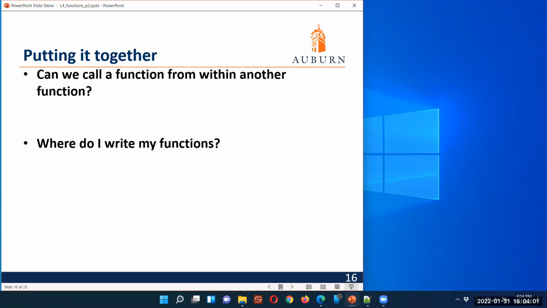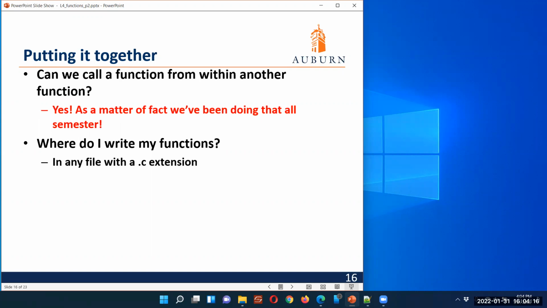Main is a function, right? Remember, that is the first function that the computer calls. And what have we been doing this whole time? We've been using printf. We've been using other things. We've been calling other functions from main. So you can definitely call a function from within another function. And where do you write your function? Well, it turns out there are a couple of places you can write them. Any file with a .c extension.